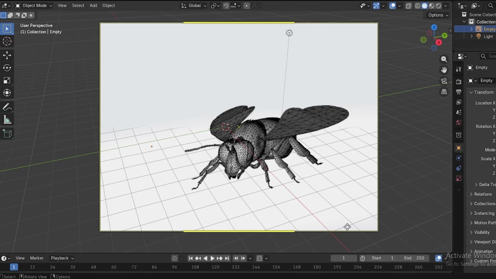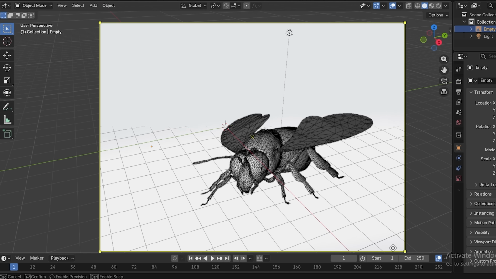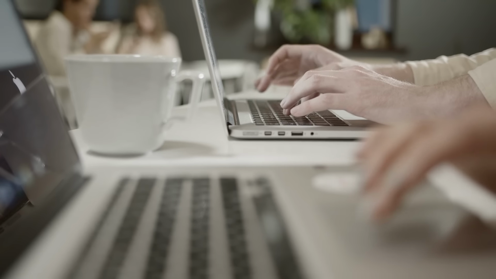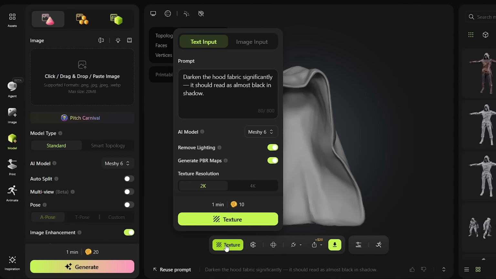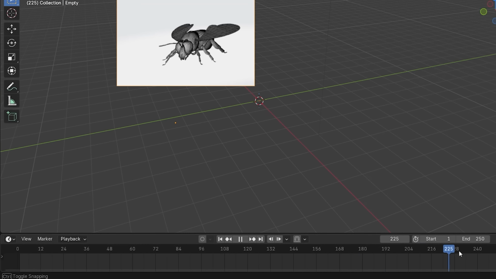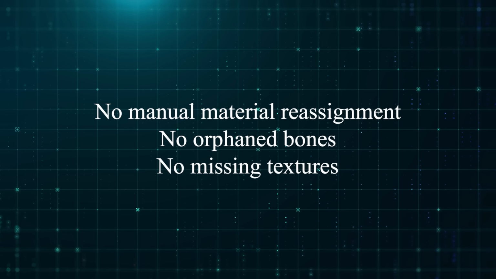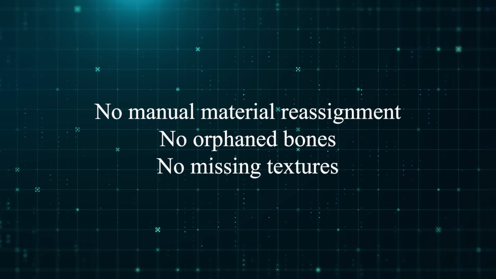Open Blender. File, import, FBX. The character imports with the skeleton intact, textures linked and assigned to the correct material slots, and the animation data attached to the rig. Hit play on the timeline. The combat idle is running. No manual material reassignment, no orphaned bones, no missing textures.